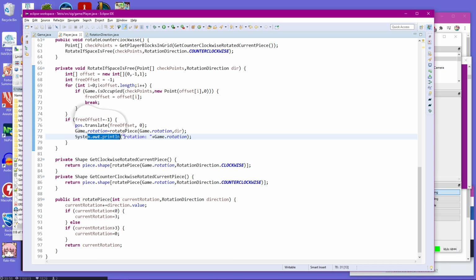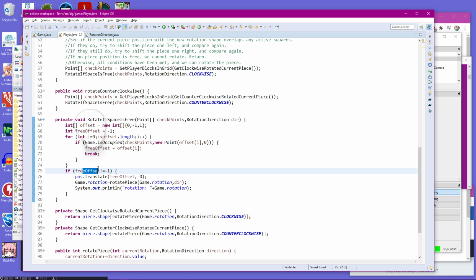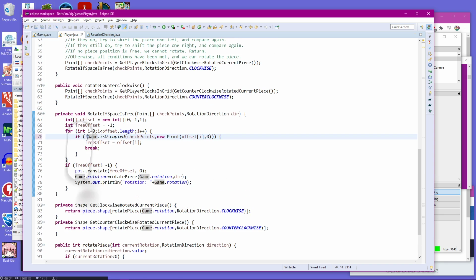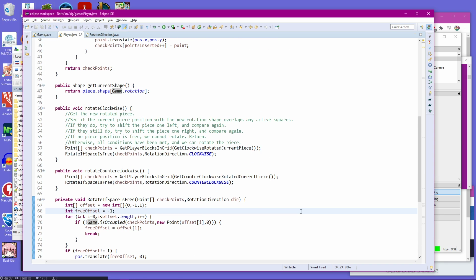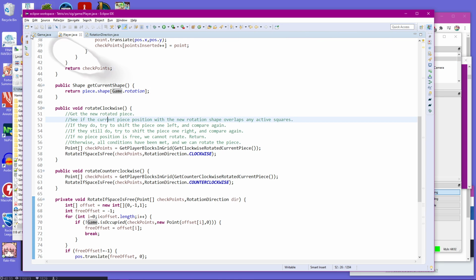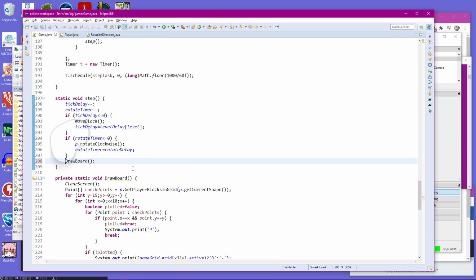In any case, this doesn't output rotation, so that means that free offset probably didn't get set here because we're checking if it's occupied. So I think the logic here is reversed because we're seeing if it's not occupied. Because if it's not occupied, then we have to rotate, right? So this is reverse logic from what we actually want. So we can see now it's rotating with 0, 1, 2, 3. So now we fix that with the reverse logic issue.